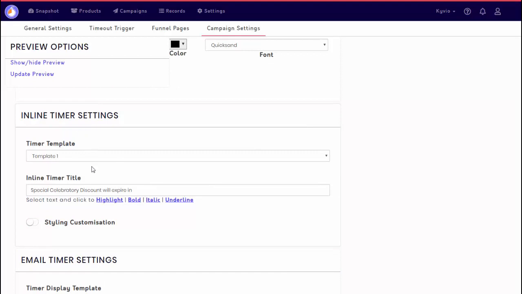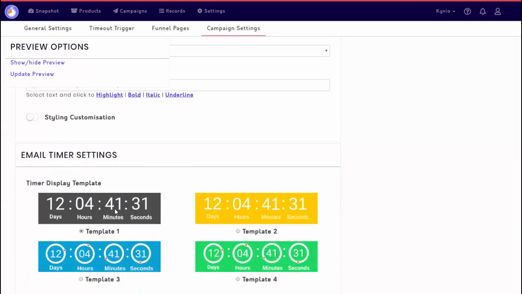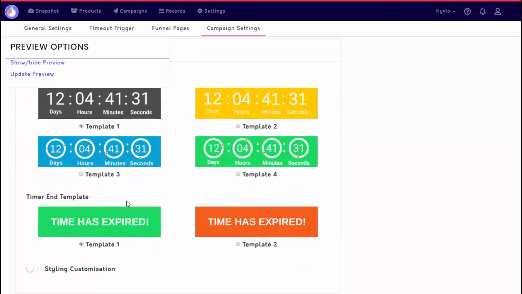Then I can also change the inline timer, style it as well, and also do the email timer. Now the cool thing with timeout is that the timer that shows in your emails and the timer that shows on your landing page are going to be the same. So you're going to have real urgency built into your long-term campaigns. So you do all of this, and that's it. That's how easy it is to configure everything.